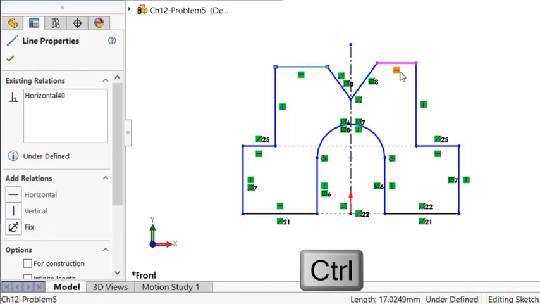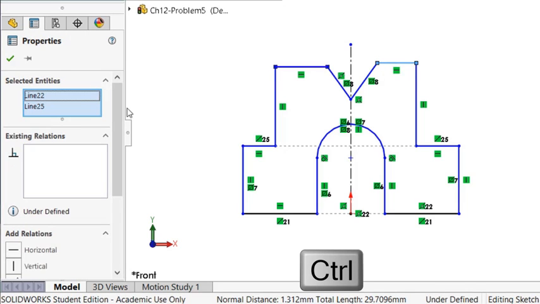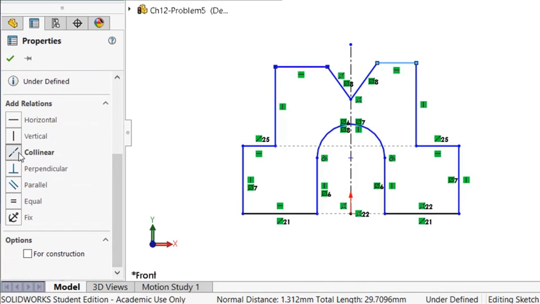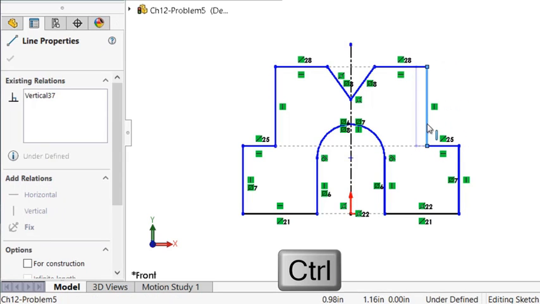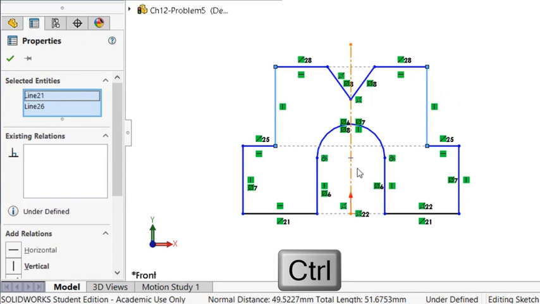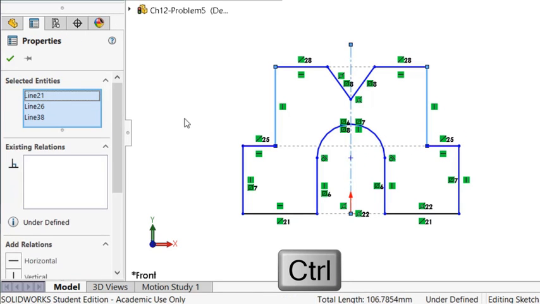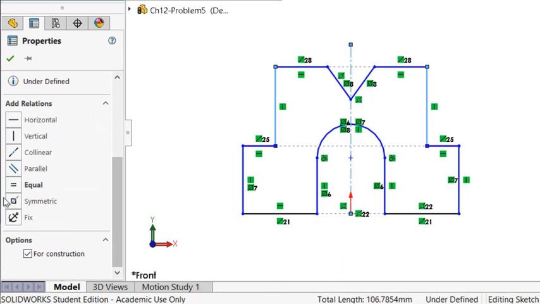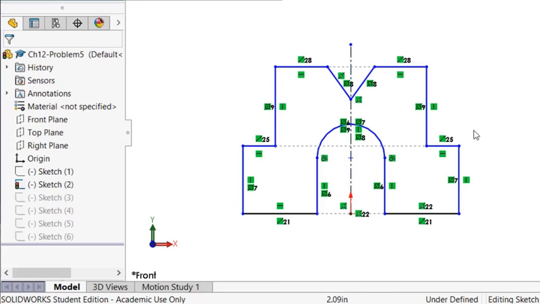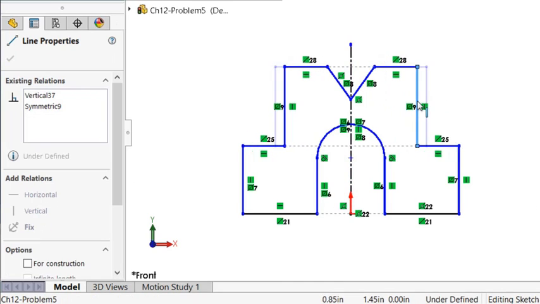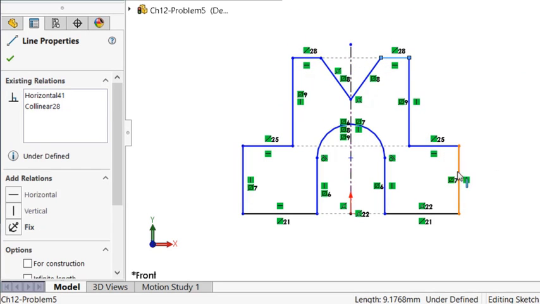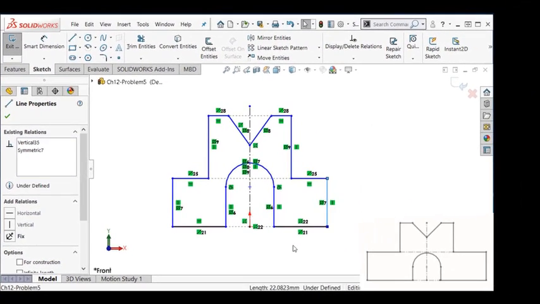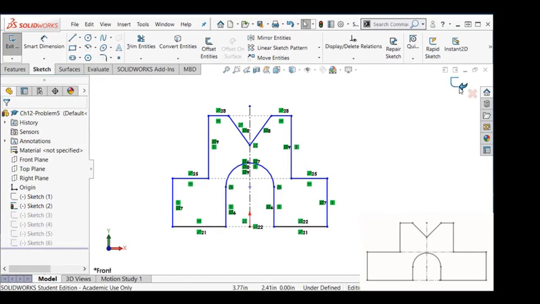And this line and that top line need to be aligned, collinear. And also this line, that line, the center line, add symmetric. So that will give this shape. Exit the sketch.